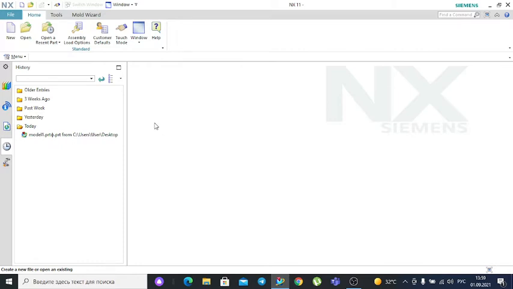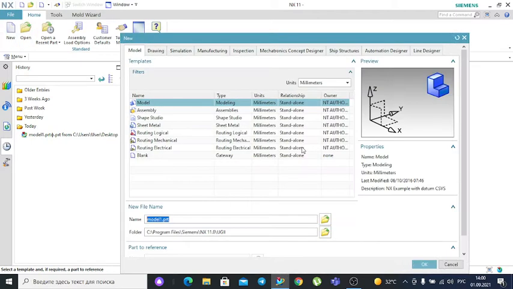Today we will talk about the deep analysis of the filters existing in the extrusion function. These are the filters that are automatically activated when you select the extrude function. So let's open a new file and select the model, press OK.